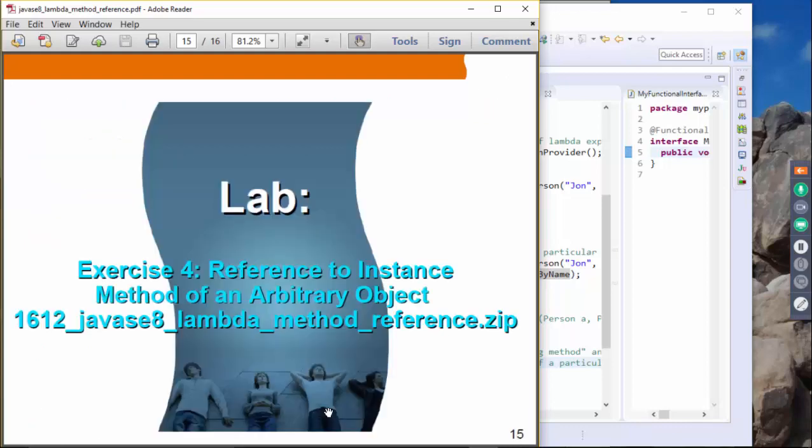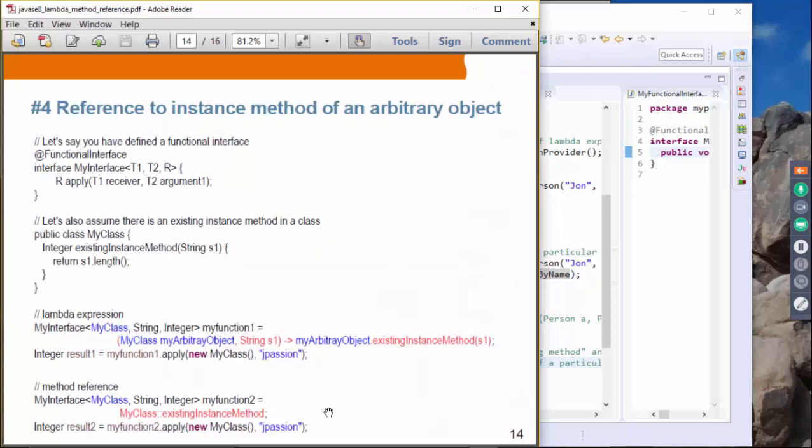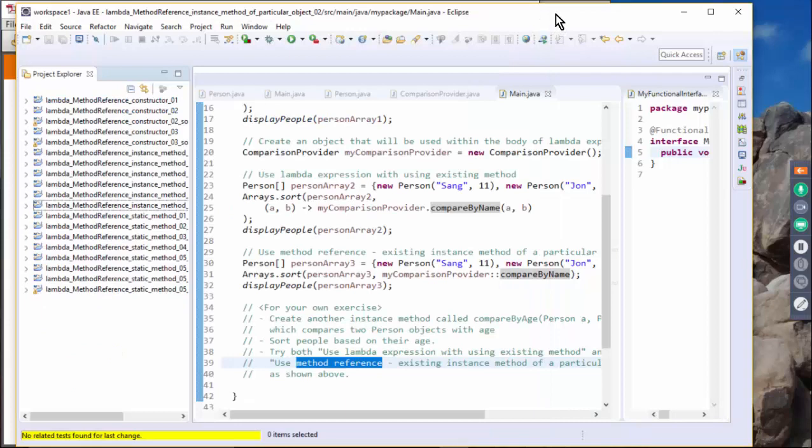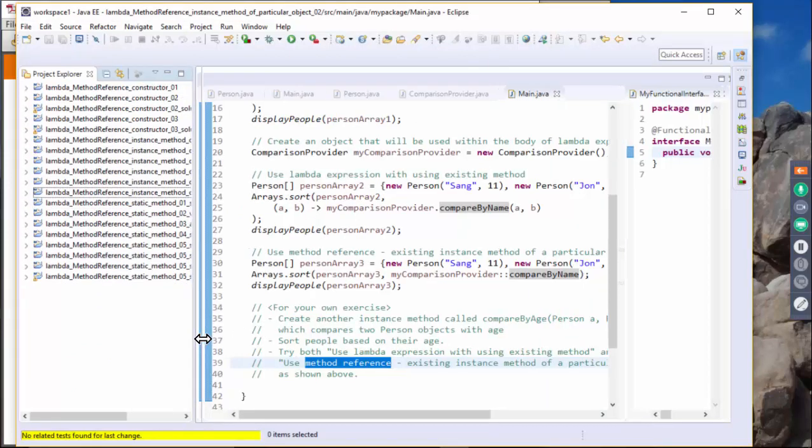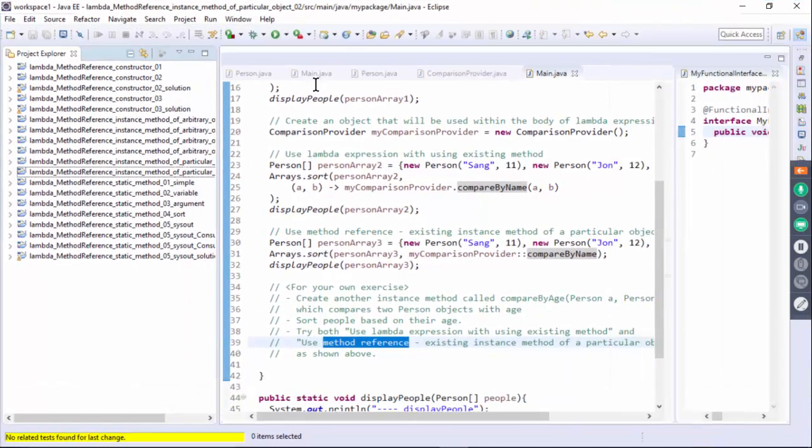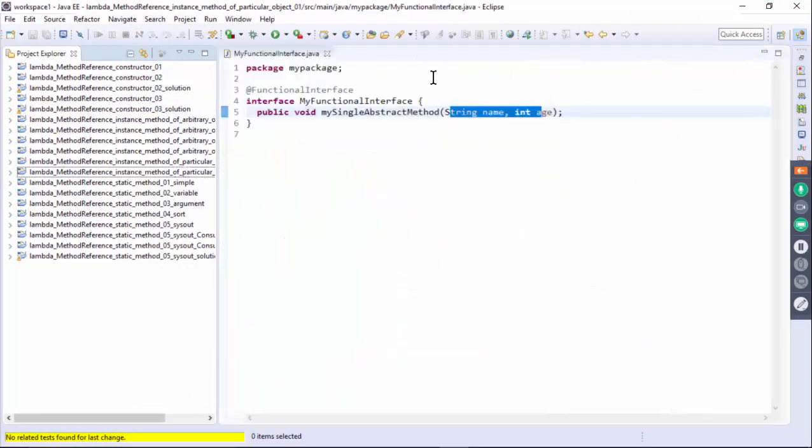This might look a little bit confusing, but if you see some examples, it might not be that bad. So let's take a look at this example. Let's just close all.